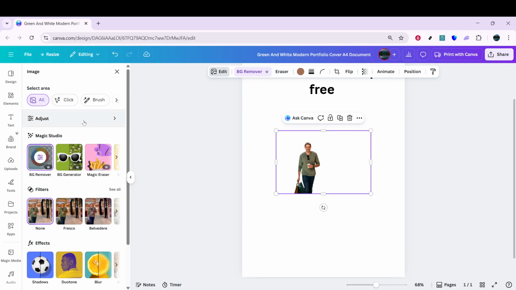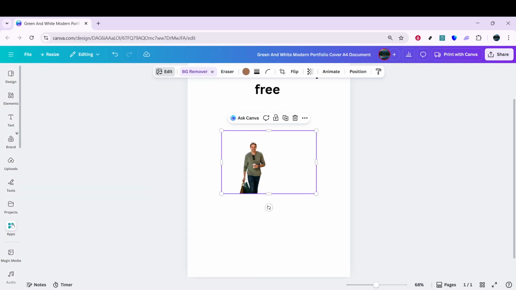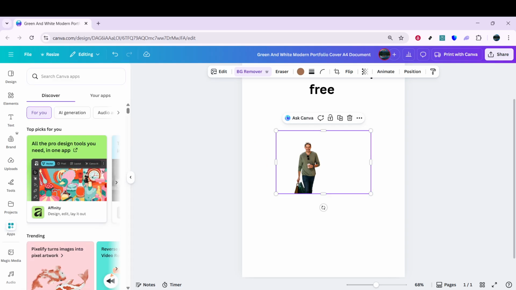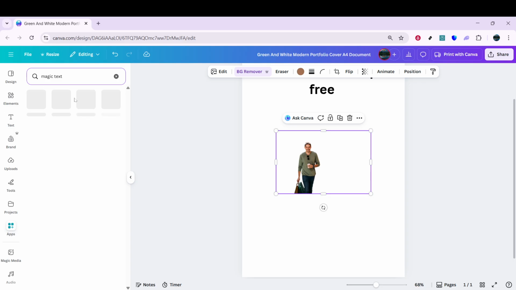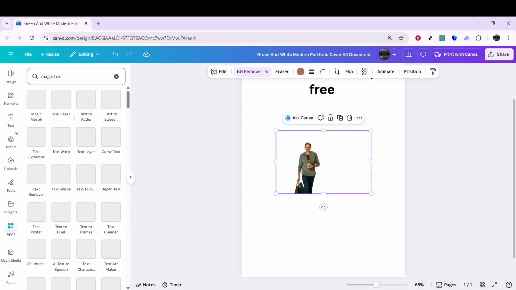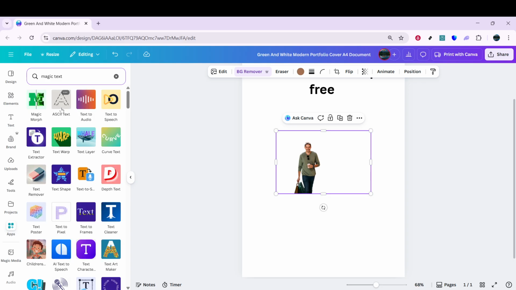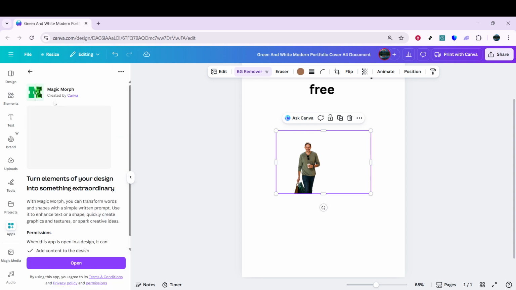Next, on the left side, click Apps and choose Magic Write to generate text. This Pro feature can draft headlines, taglines, or short descriptions. Once you've generated the text you like, click Text and add it to your design. Adjust the font, size, and color so it complements your image. Keep contrast in mind. Dark text on a light background, or vice versa, improves readability.